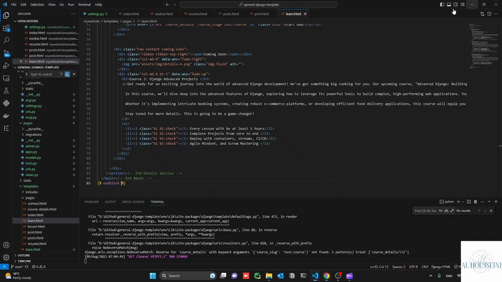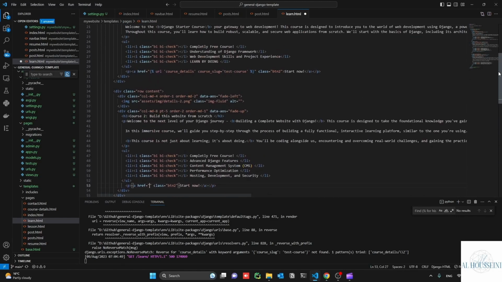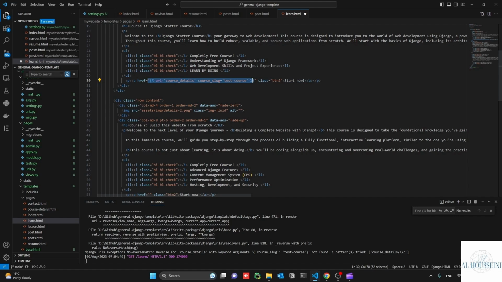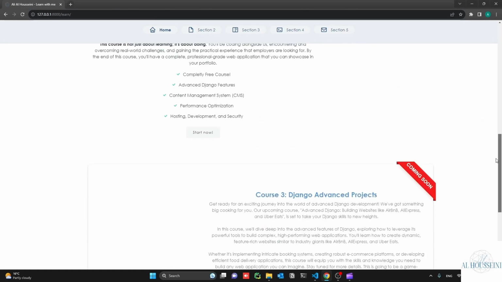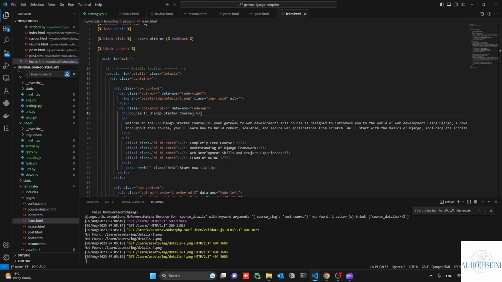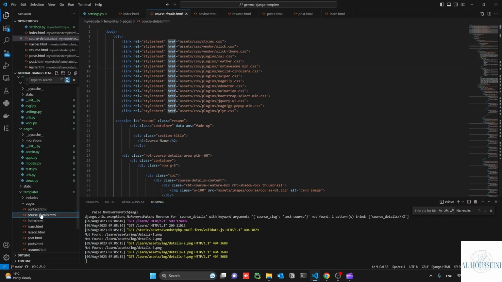Okay, well, the problem, I think it's from here. So let me check again if there are other hyperlinks. Fine. Refresh again, and here we go. We still need to configure the static files and all these web pages. So we configured also the index.html. Now let's go back to the course details, but let me first check learn with me is okay.